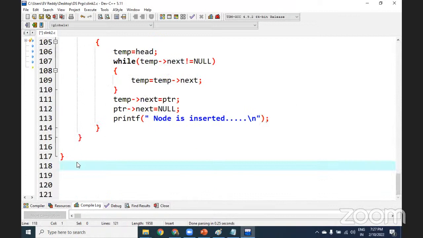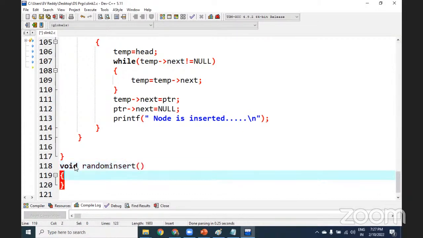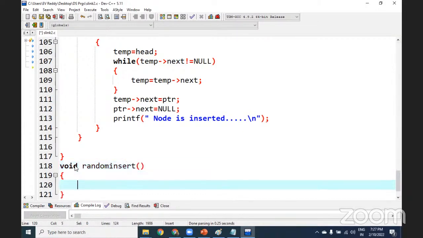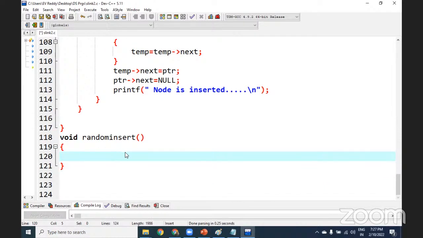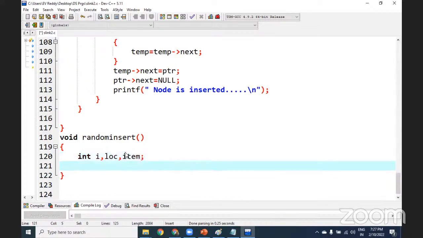Okay, how I'm going to insert a random element. Just now, whatever I said, random insert. See, my dear students, you should practice. This is not a simple program. Okay, this is a very lengthy program. You should practice. See, I want a specific location. I want to read the element into the item variable.